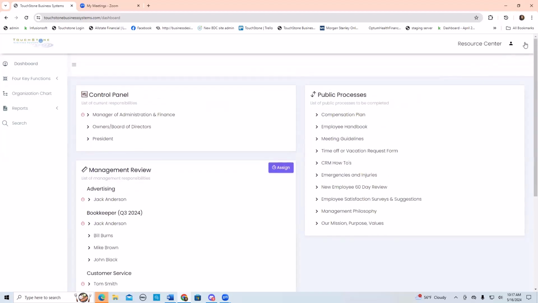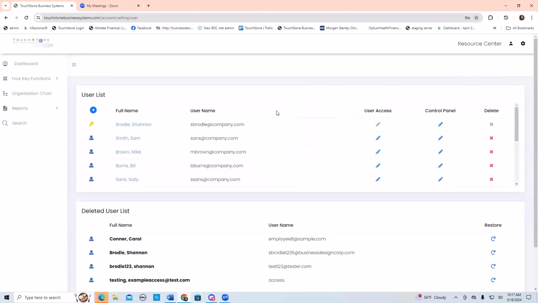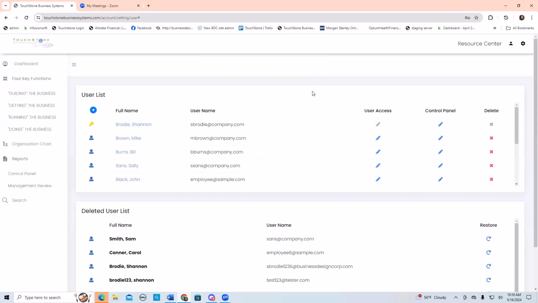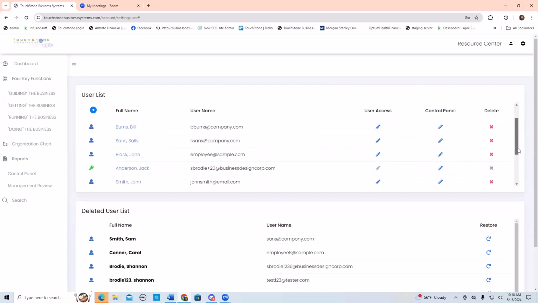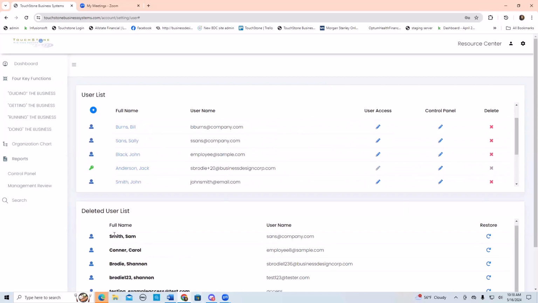So let's go back here again. You can also delete positions that you've created or users that you've created, and it's this red X right here. When you delete a user, so I'm going to delete Sam here, it's going to say, are you sure? You say, okay, but nothing drastic happens. He's removed from the active user list. He's gone from here, but he's down here on the deleted list.